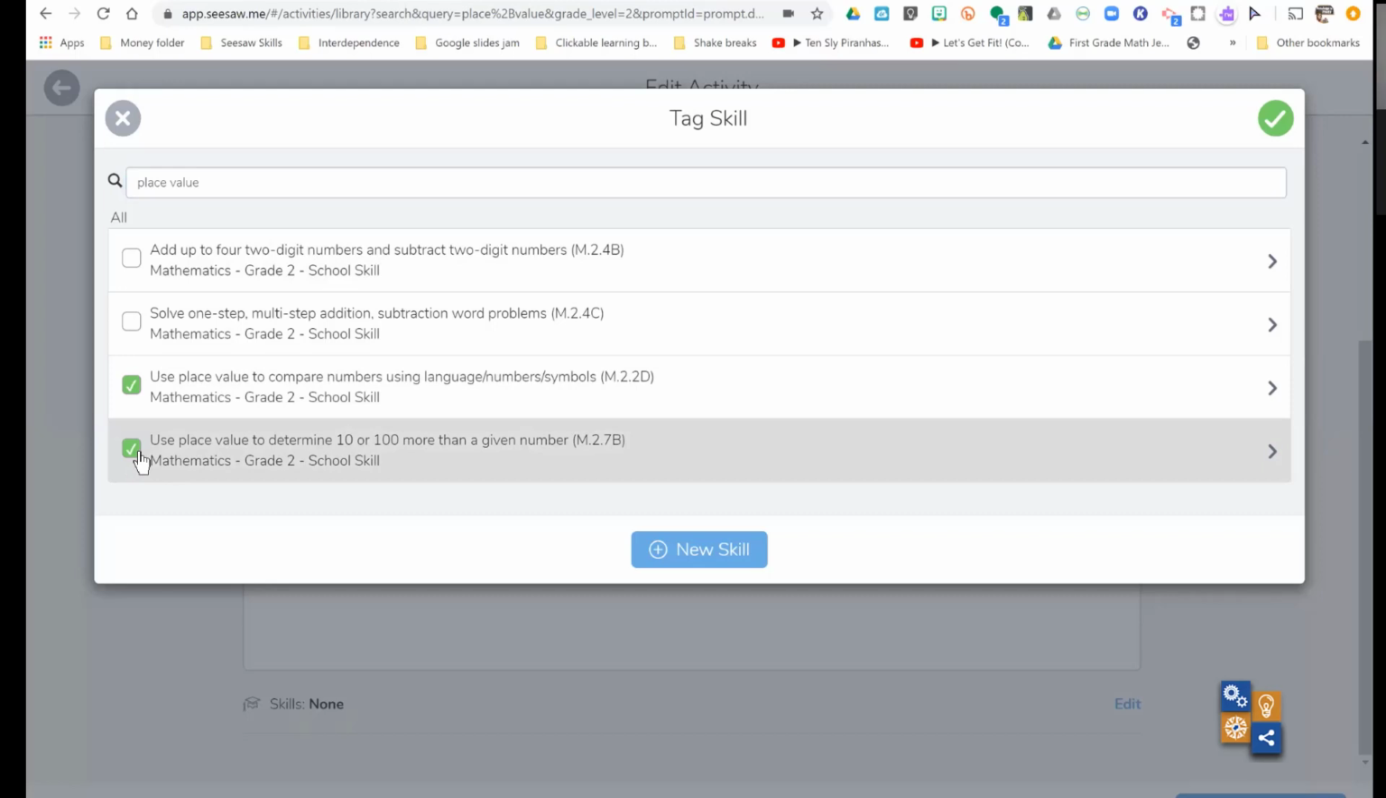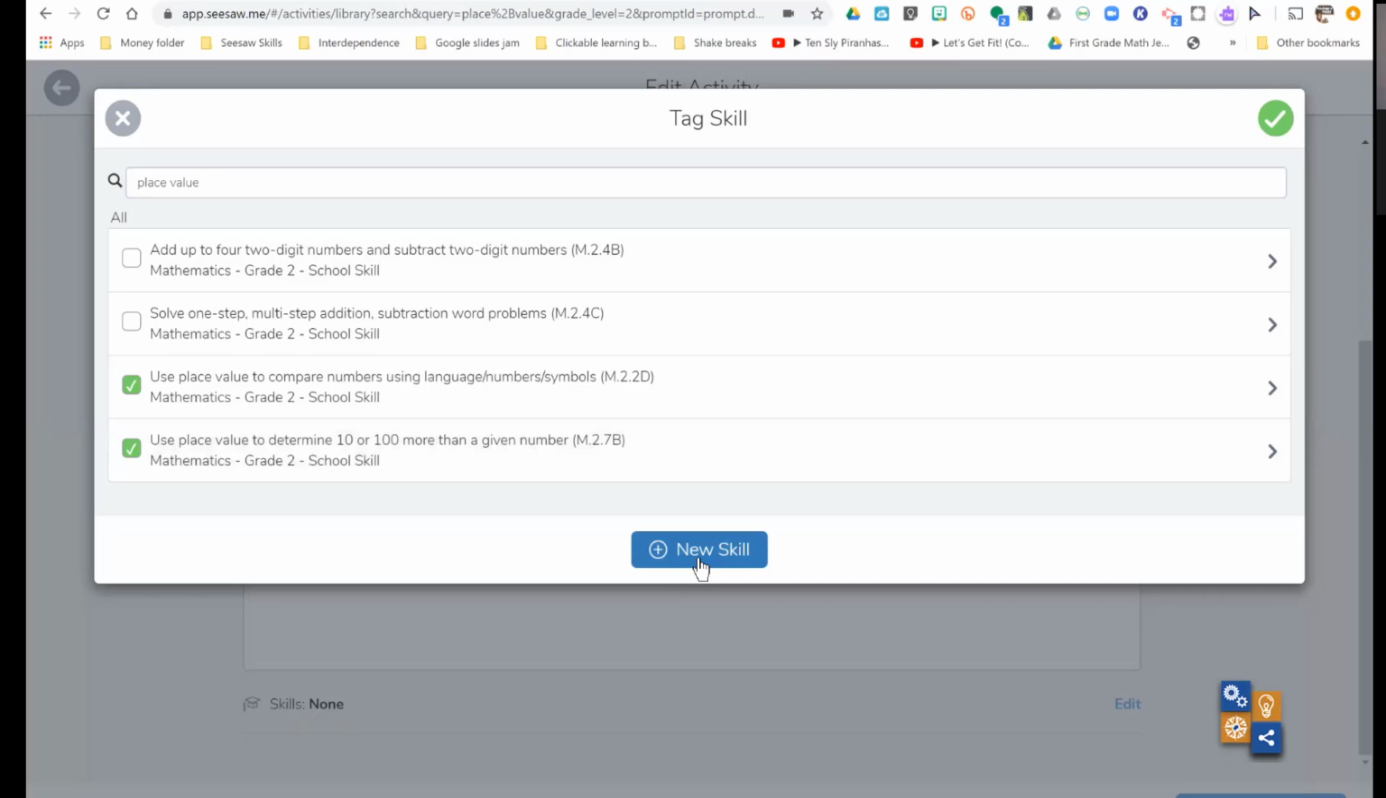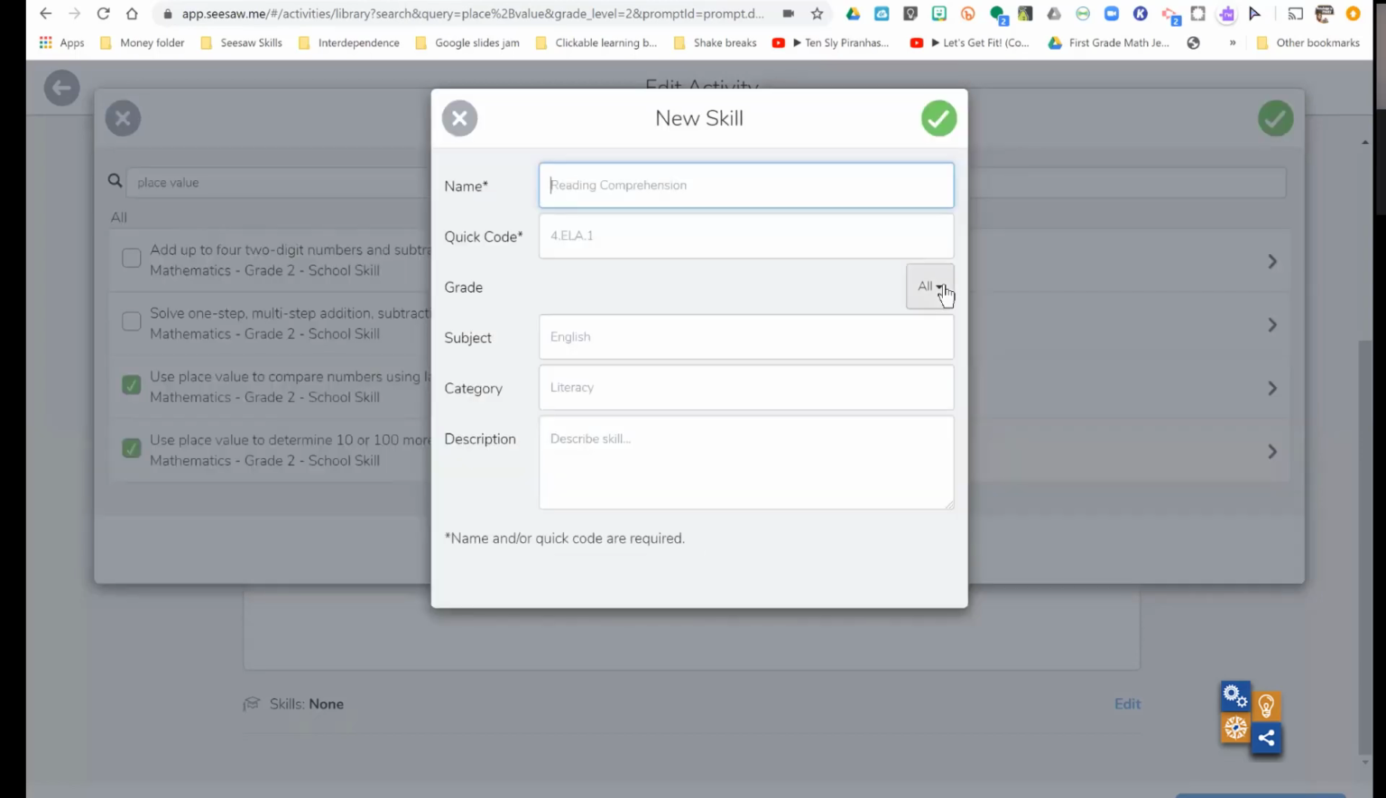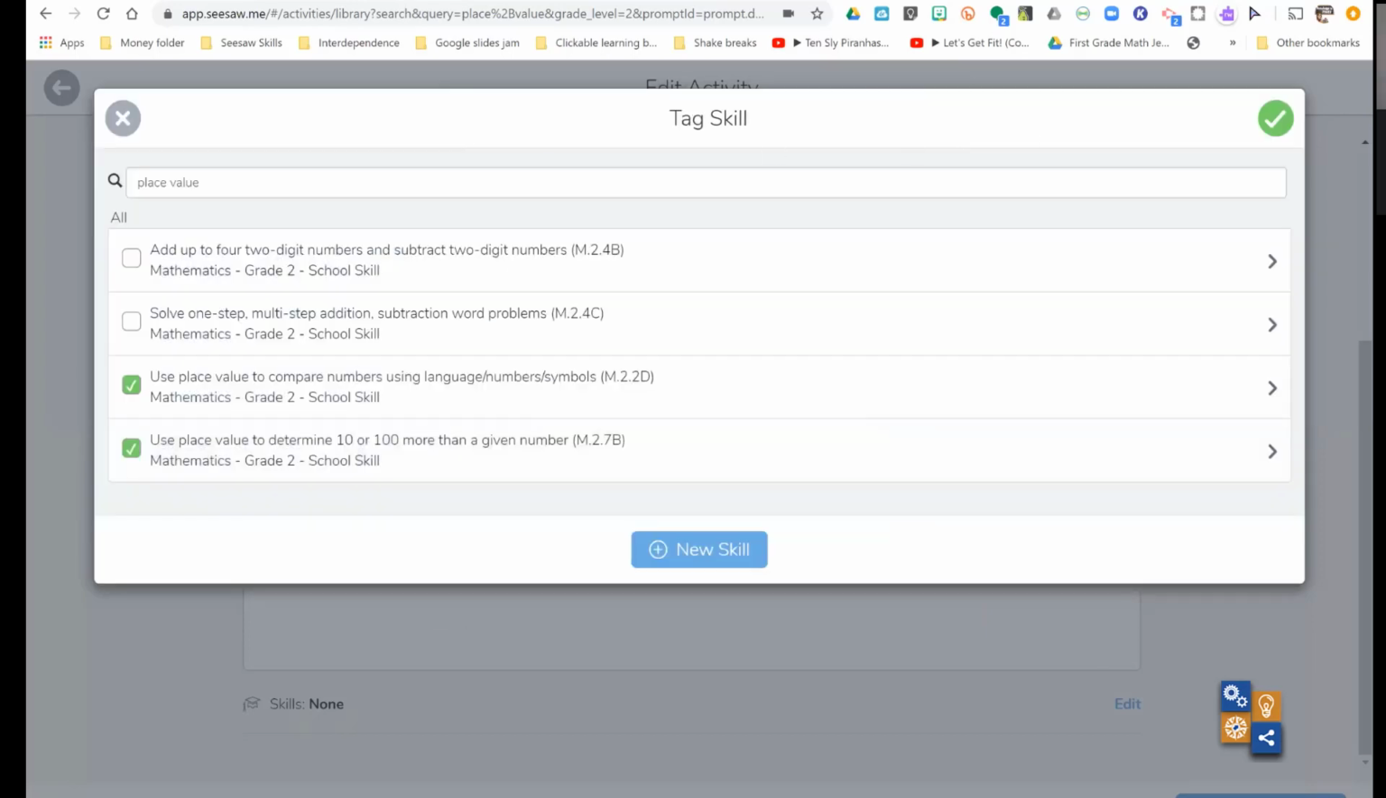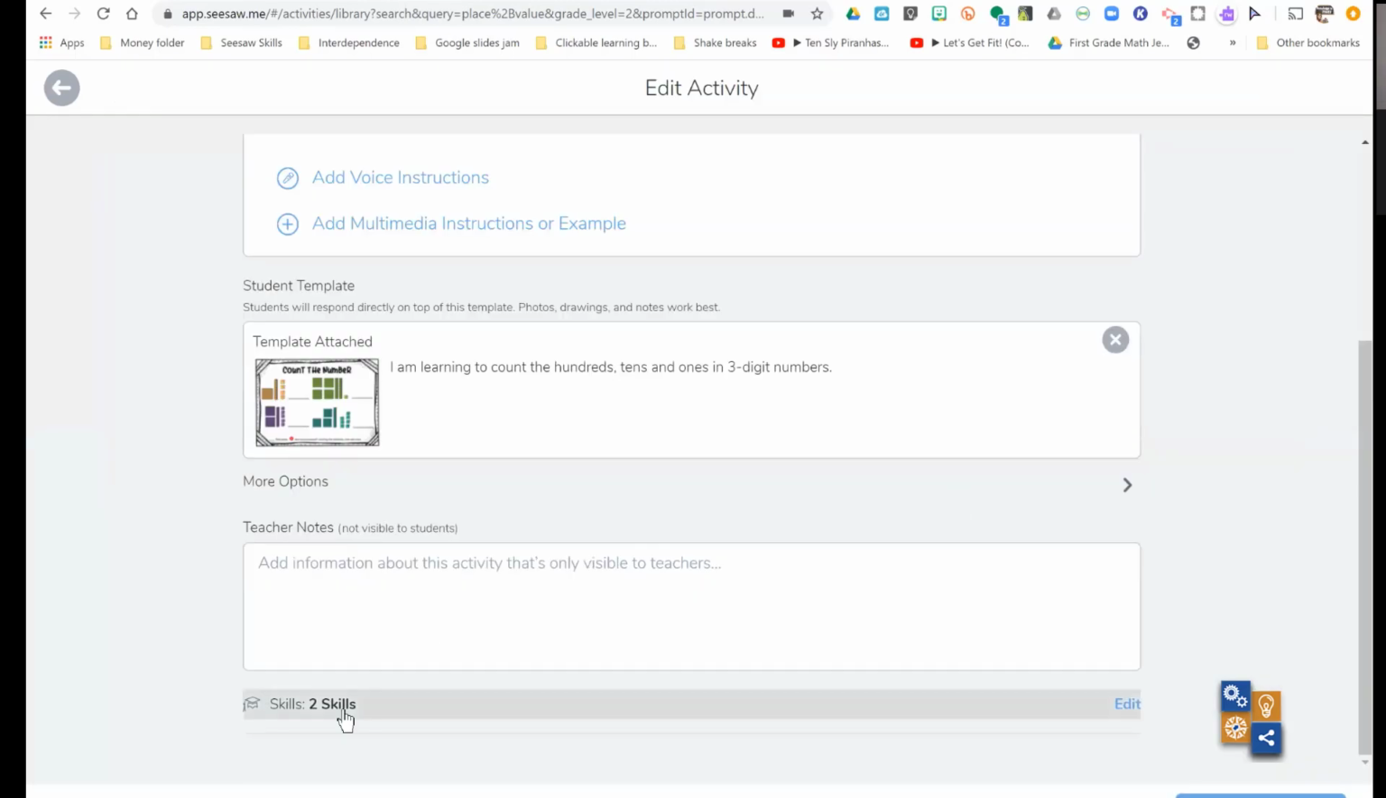So I'm going to just go ahead and put a check mark on the skills that I want to attach to this activity. So you can attach up to 5 skills on each activity that you submit to students. If you need to add skills or maybe navigate to skills that are in a different grade level, you can click that new skill and do that as well. So to attach these skills to an activity, I'm going to hit the green check, and now you can see this activity has 2 skills attached to it.